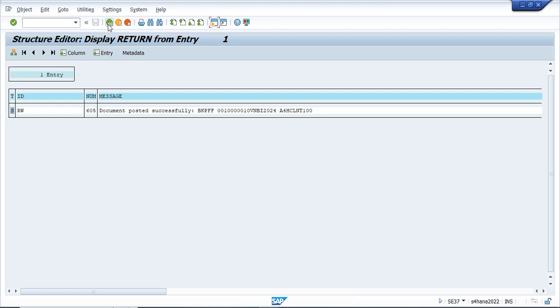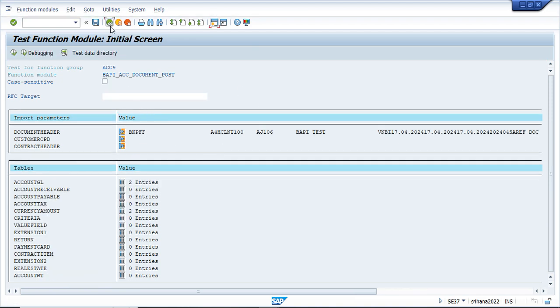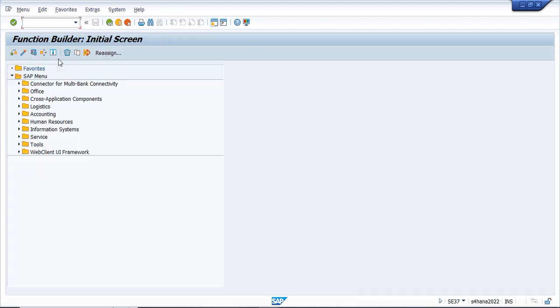This is your client number, client system. Okay, this is how we can test. But if you see this document number, this document is still not posted in the database. This is just a kind of simulation. This shows that the input which you have given in this BAPI is correct, and if this BAPI is executed properly, the system will post the document like this, right? Okay, so just go back one step. Let's go back, and we will start from the beginning.